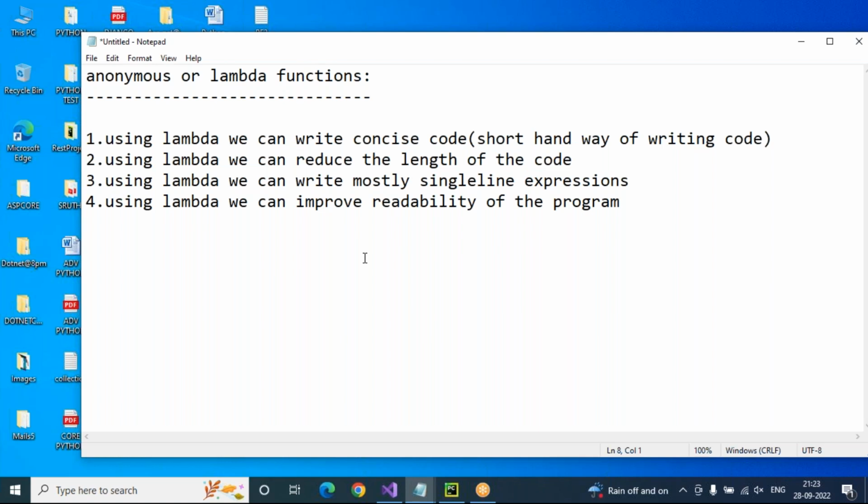But the actual purpose is not this. In Python, there is a separate purpose for Lambda usage. I'll tell you that also. But the basic advantage of Lambda or anonymous functions is this only. Let's try to write some Lambda expression programs.